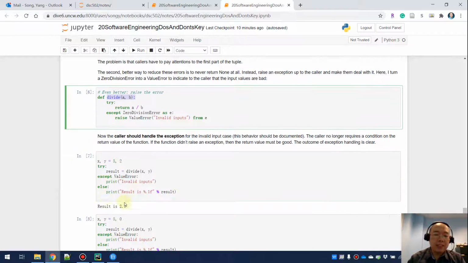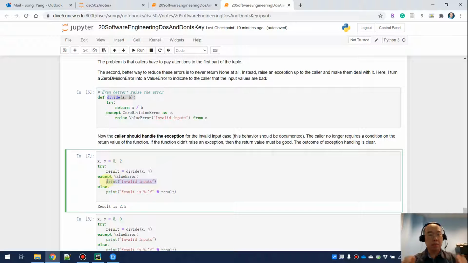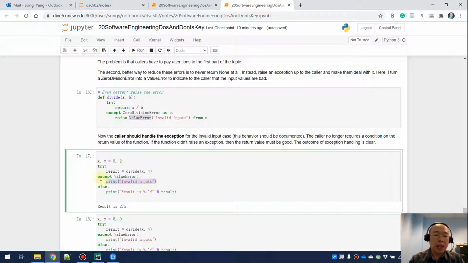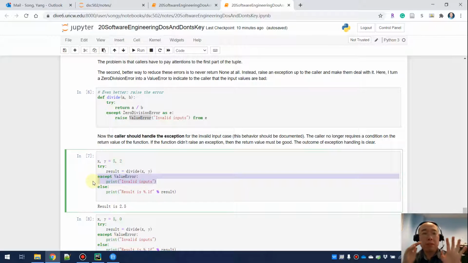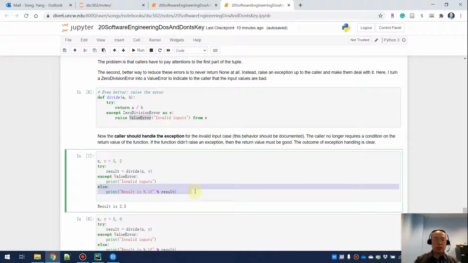If that is risky code, we want to put that into the try part. So we want to try that and see if we can get the result. If we get the result, okay, that's fine. But if we do have a ValueError, then we just say, okay, that is invalid input, because that will be a ValueError being raised by this function. So we only need to handle that, and then we can print something meaningful. And then we have an else, and this else will be processed eventually.